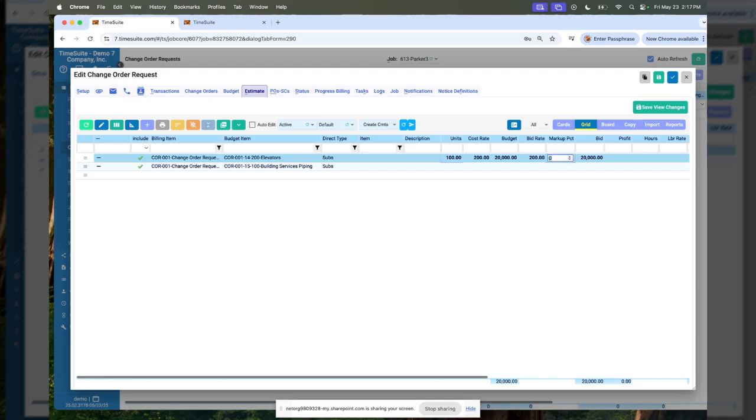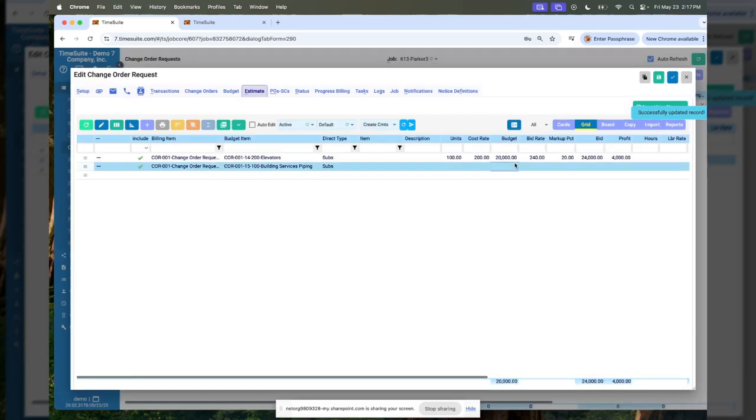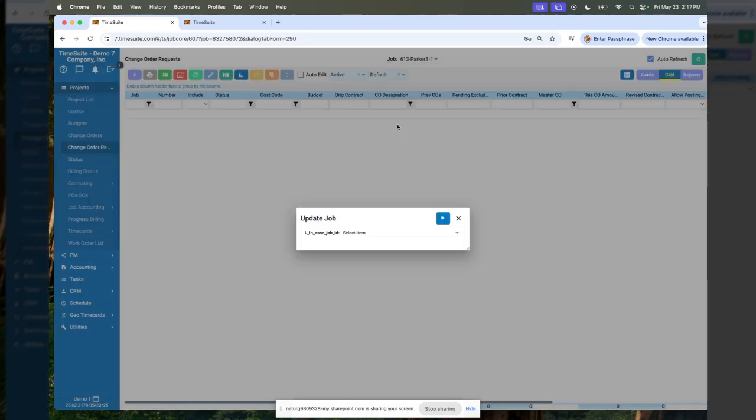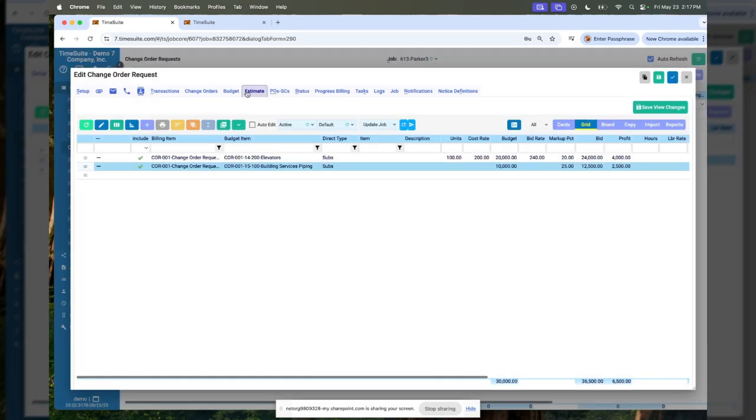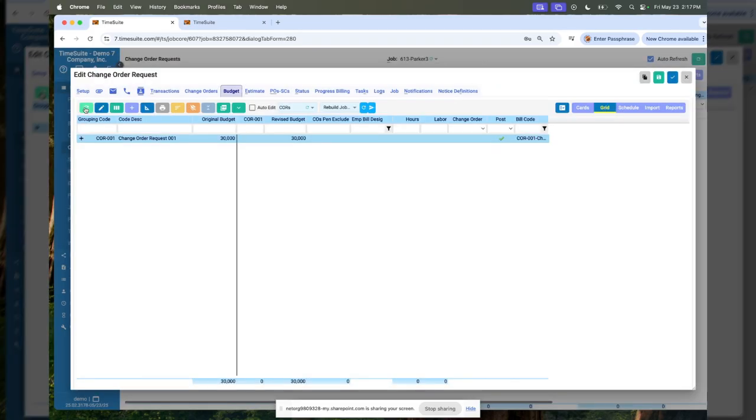We'll put a markup in there, and then we'll go to the next row. We'll just put an amount, give it a markup. So our schedule of values will be 36,500, and our budget will be 30,000. So what I'll do now is I'll update the job. I go to the budget tab, click refresh, and I get my change order.